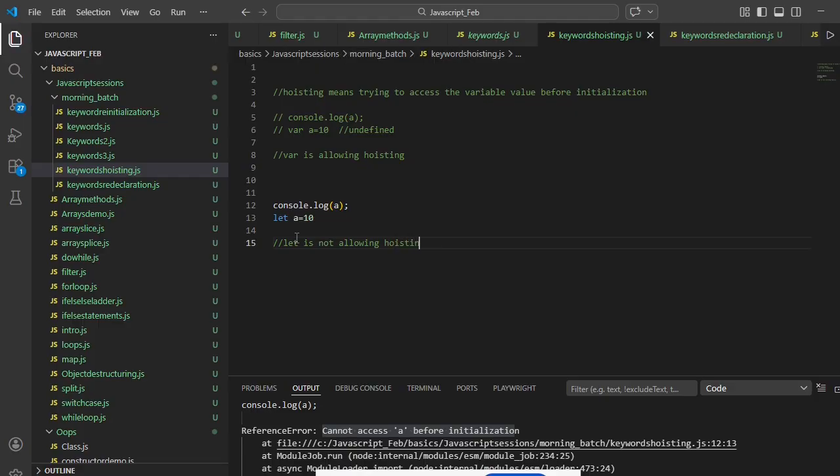hoisting. let does not allow hoisting, okay. var allows hoisting. let will not allow hoisting.